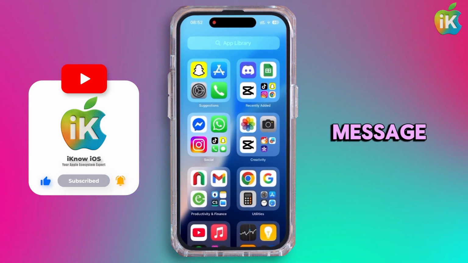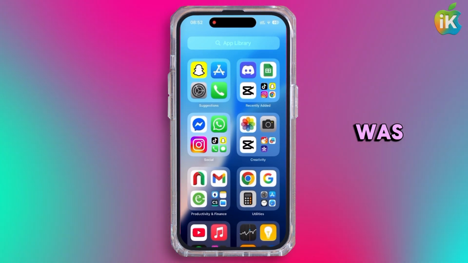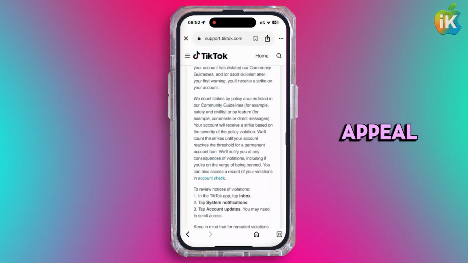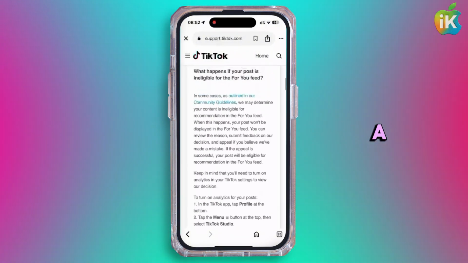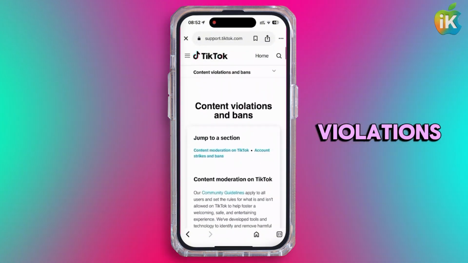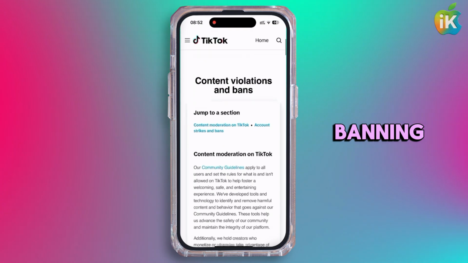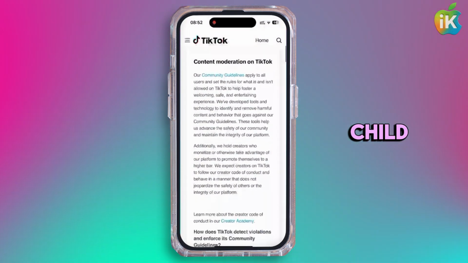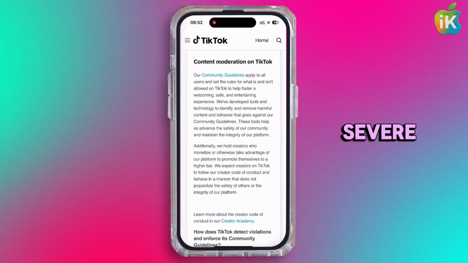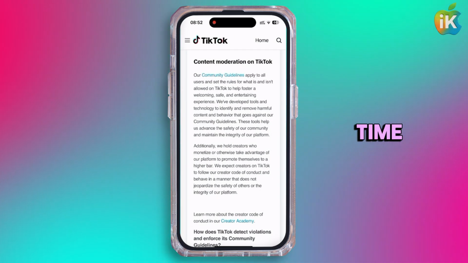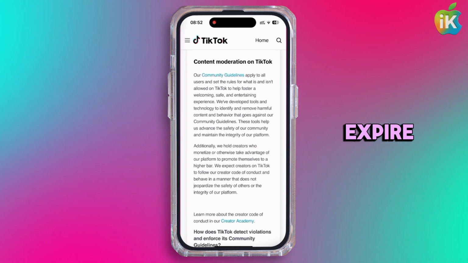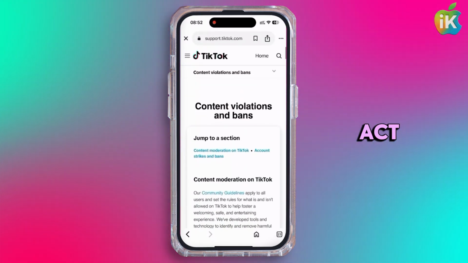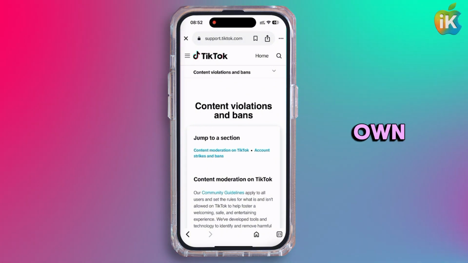If you have received a message saying that your TikTok account was banned, let's explore what that means and how to appeal. TikTok uses a strike system. Repeat violations lead to strikes. Banning can be immediate for severe violations like harassment or child safety content, while less severe ones will accumulate over time. Some strikes expire after 90 days of good behavior. That means if you have cleaned up your act, strikes might clear on their own.